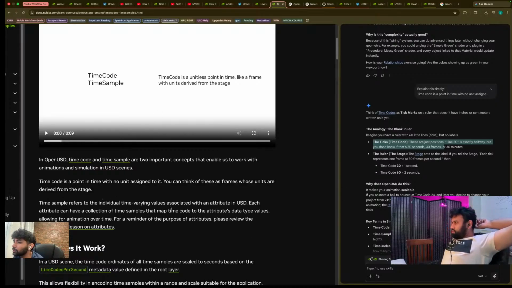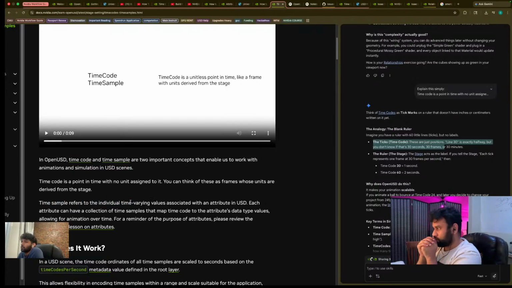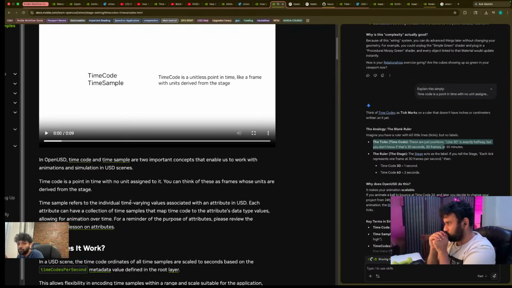Time samples refer to individual time varying values associated with an attribute in USD. Okay, got it. I think I understood what this is. So basically, time codes are those tick marks on the frames, and then time samples refer to the individual time varying values. So multiple tick marks for an associated attribute are gonna be called a time sample for an individual attribute.